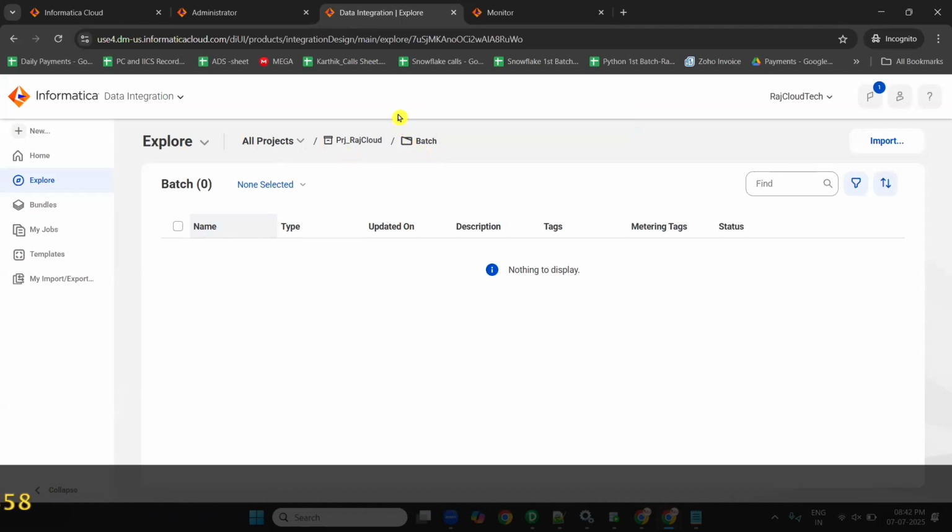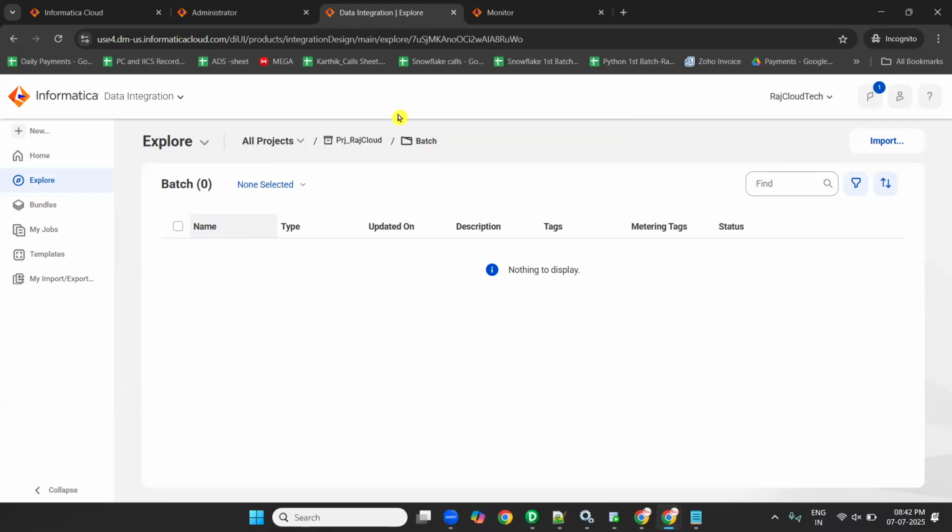Are you clear, guys? Everyone understanding? Are you clear? How to create a project and folder? Clear about it?